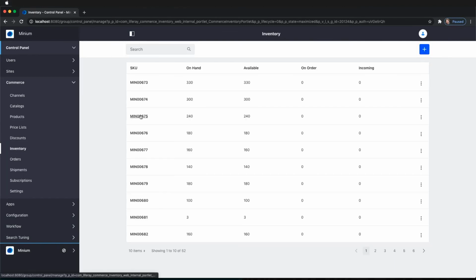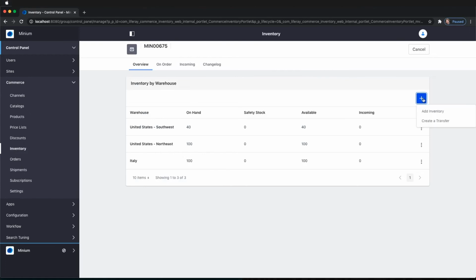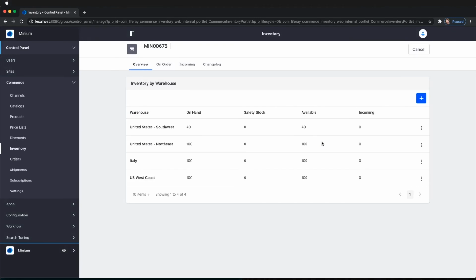Back to our inventory menu. And once again, add inventory. Quantity this time is 100. And for warehouse, US West Coast. Hit submit. There we go.